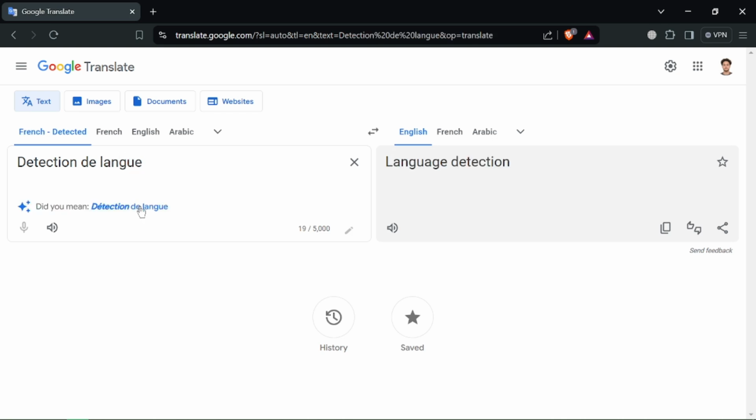Head over to translate.google.com on the web browser. Download the Google Translate app from the App Store or Google Play Store for on-the-go translation needs.